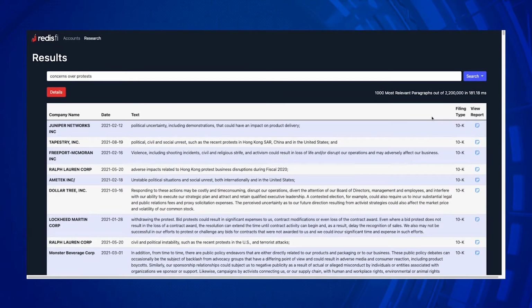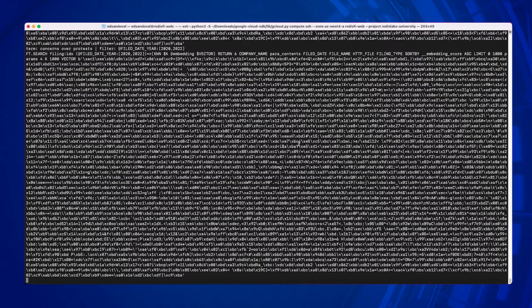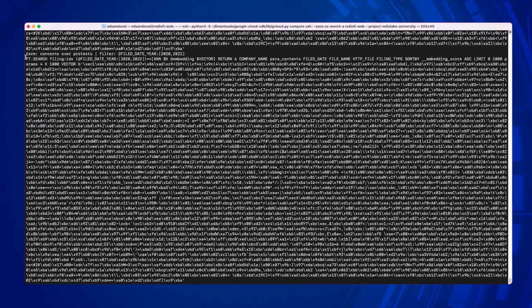When I do that, I immediately get results. I'm seeing the top 1,000 most semantically similar paragraphs across all of those 2 million paragraphs. And if I check now at the logs, I can see that the last command executed was ftsearch. And ftsearch is a command you use to query data in hashes. Later in the presentation, I will be explaining in a little bit more detail what ftsearch does and some of the syntax that it uses.